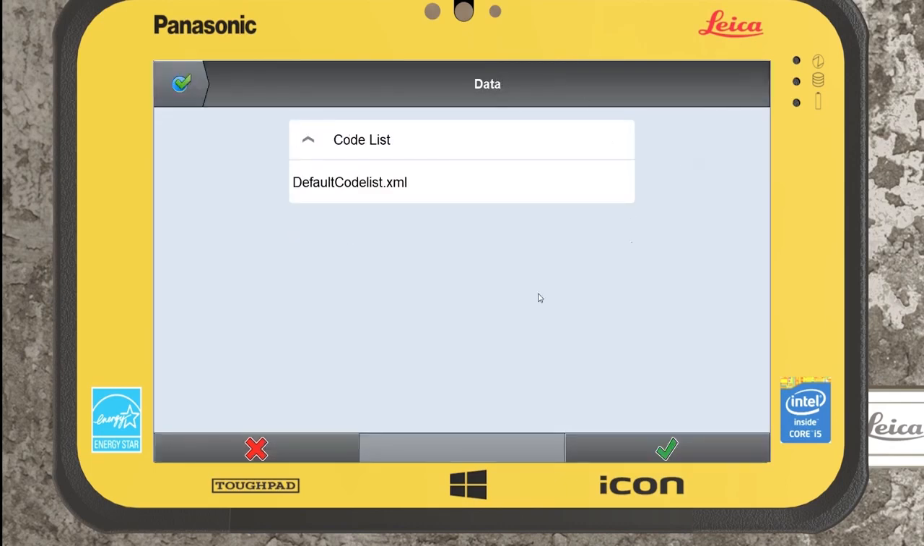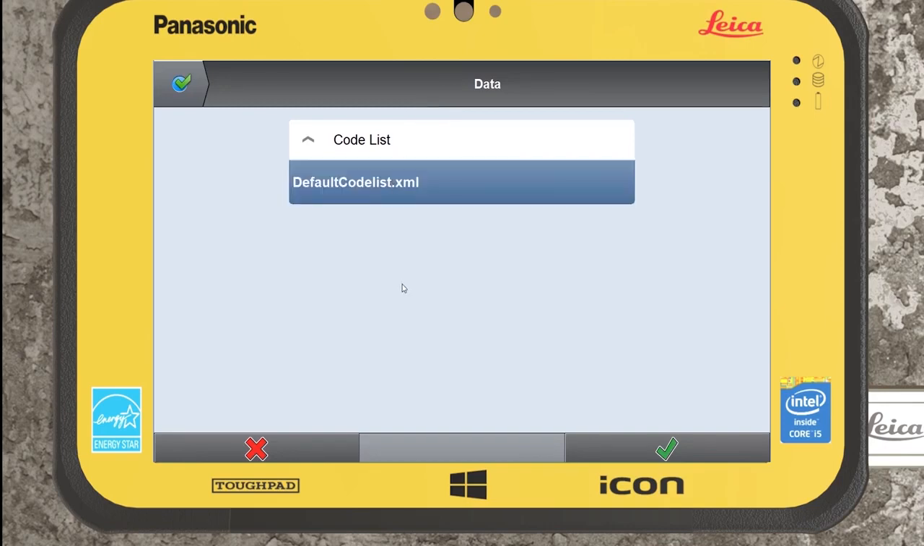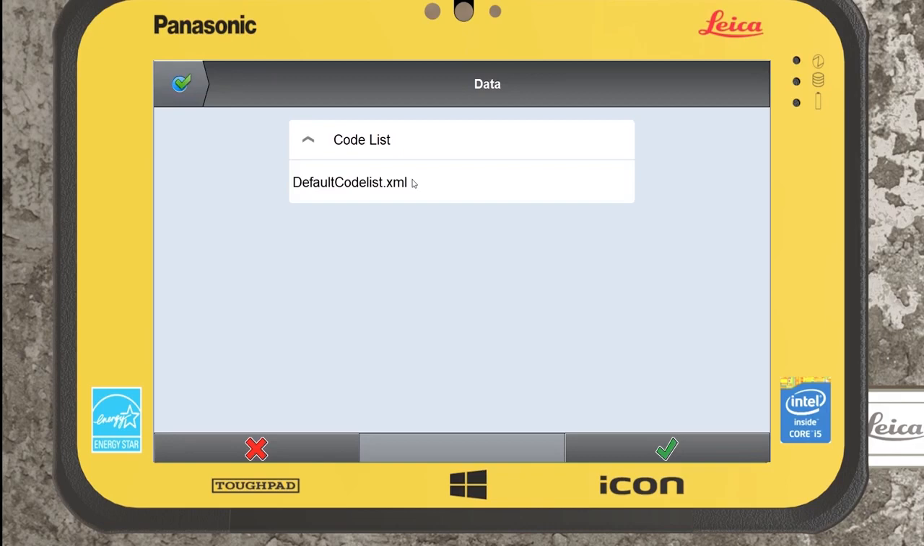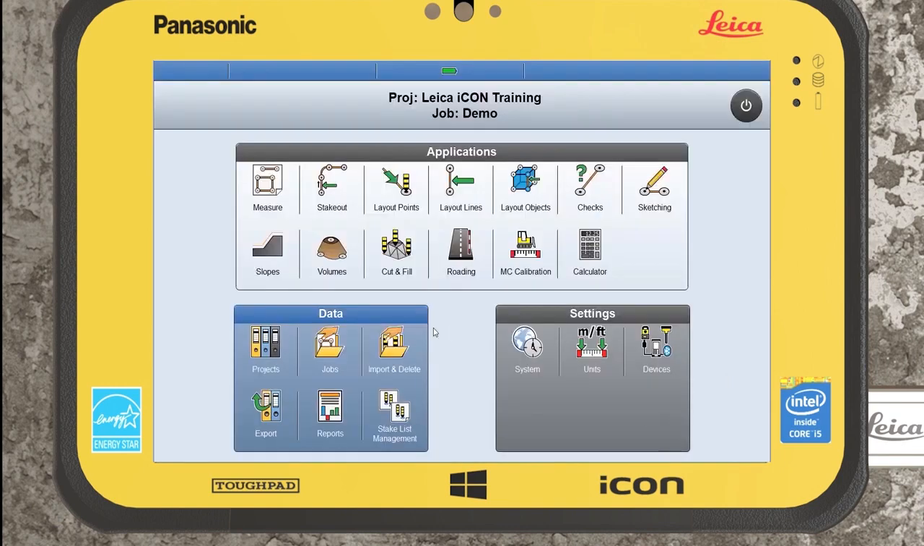Next, it brings us to a data page, but what is being displayed here is what information is already present within our project. At the minute all we have is a default code list. But if this was a new job in an already active project that had multiple sets of information within it, we could select the information that we want to be switched on or displayed as soon as I go into any of my applications for this particular job. You don't have to select them here, but it gives you an opportunity to display them straight away. Once we're happy, we can press the green tick.